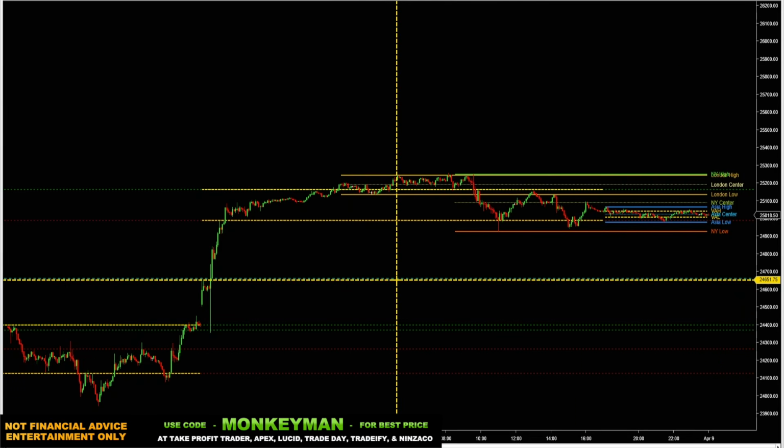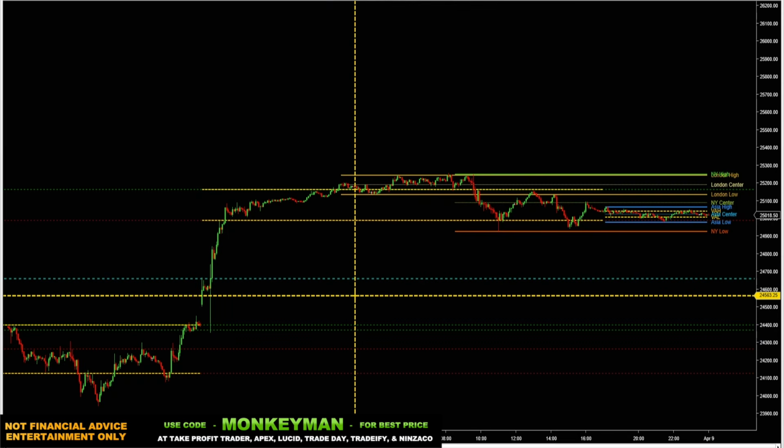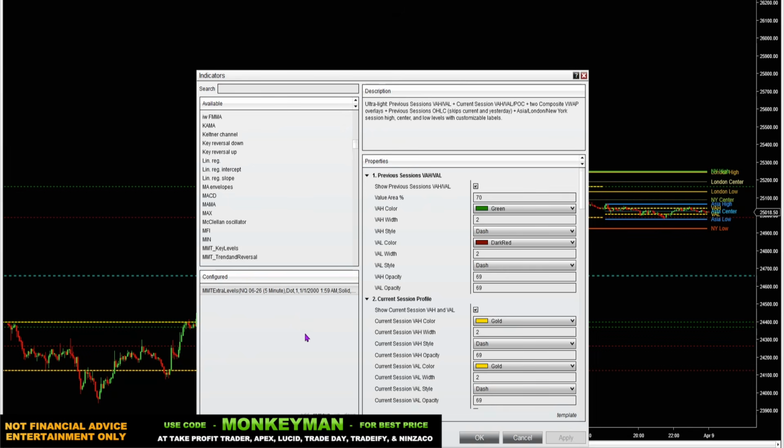This line is a composite VWAP. This is a 3-day composite VWAP. You can add up to 2 different composite VWAPs on the chart, and there's even more levels that we can add on. So let's have a look under the hood at the MMT Extra Levels indicator.